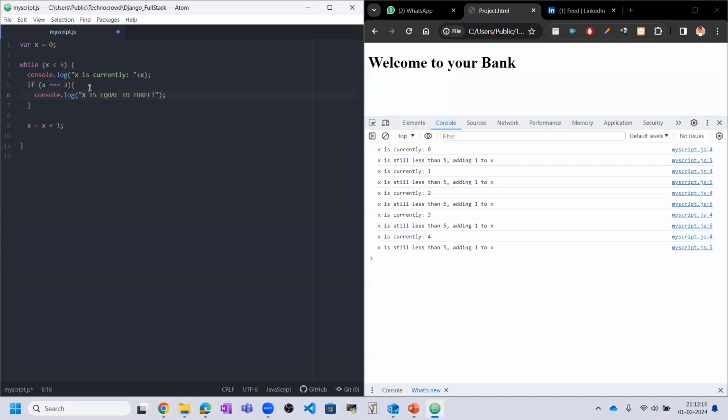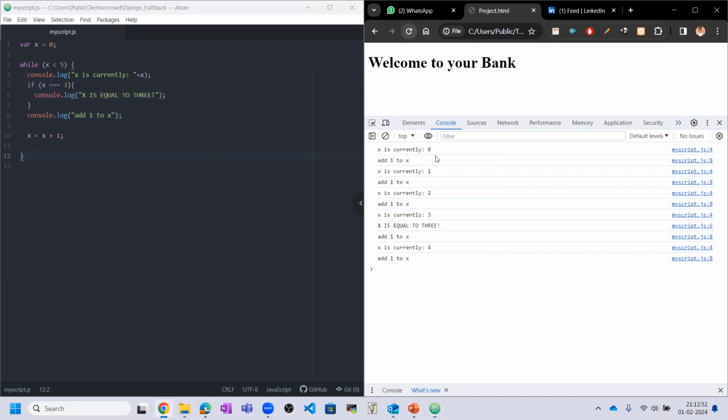Inside that console log I need to write the text in double inverted commas. So this if condition I have given, and after that I need to give one console log, and it is telling something, add 1 to x, the same as we already have done. So this way we have used the if condition inside the while loop. Let me save this, and you can see the result here.